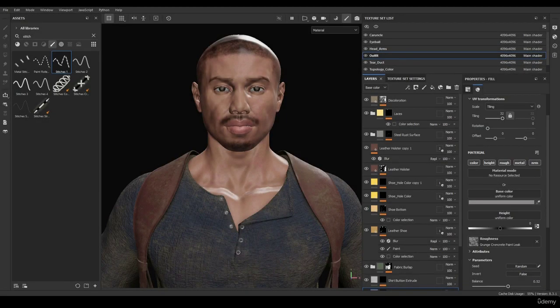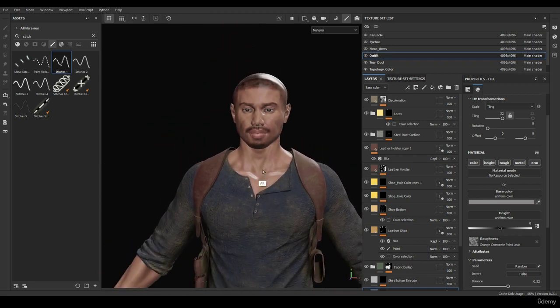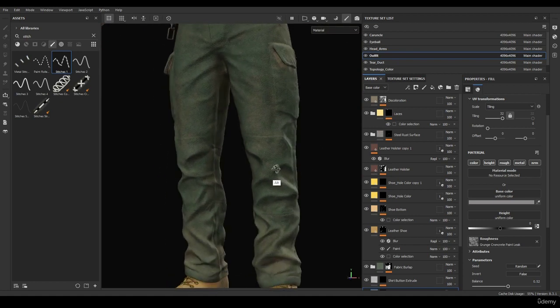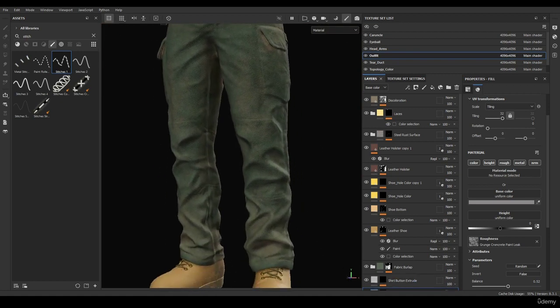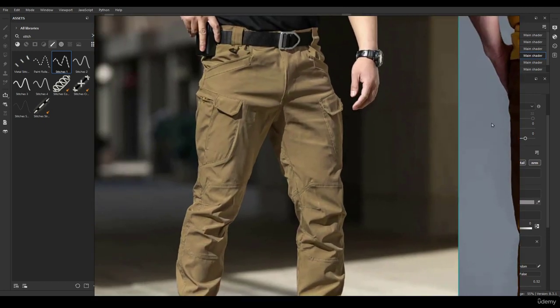In this video, I'm going to show you how to add stitches on your character's outfit. We are going to first add the stitches on the pants area. If you look at my reference here, I'm going to be adding the stitches around these areas right here.